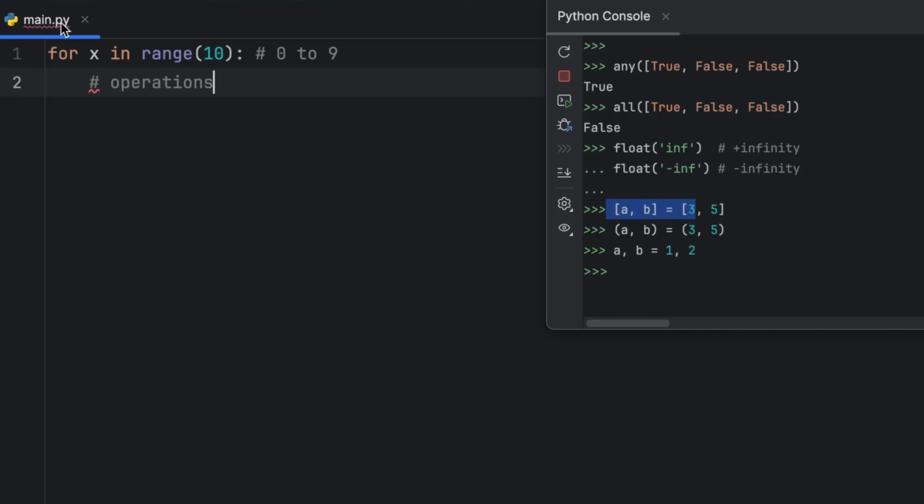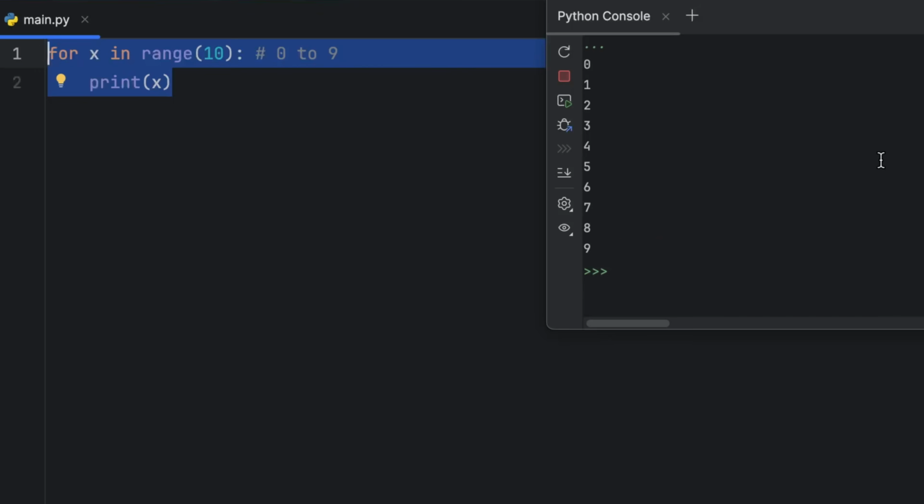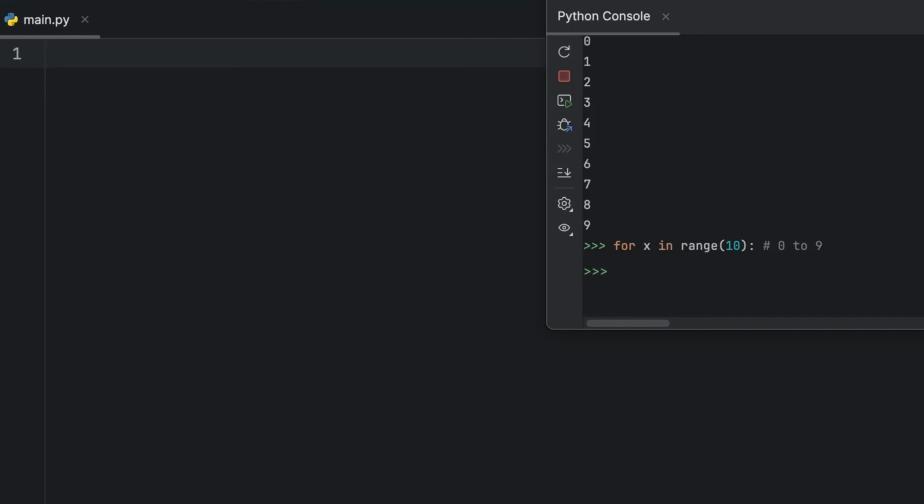So this is the first example. What we're doing in this case is going from 0 to 9 and then printing all the values in between. So as you can see, if we run this code, we get the value all the way from 0 to 9 printed. There are multiple variations of these for loops.